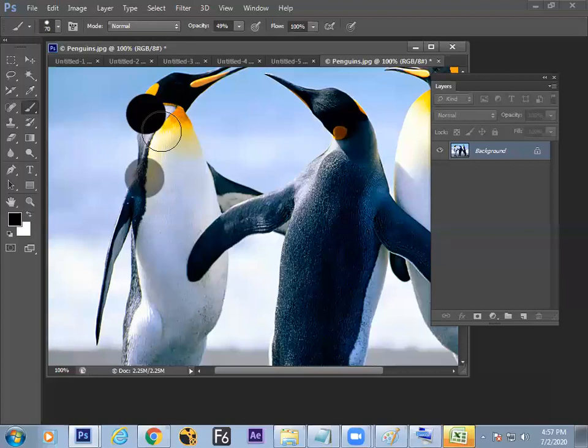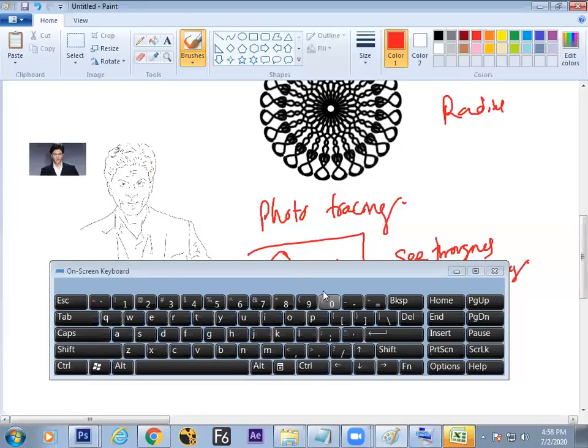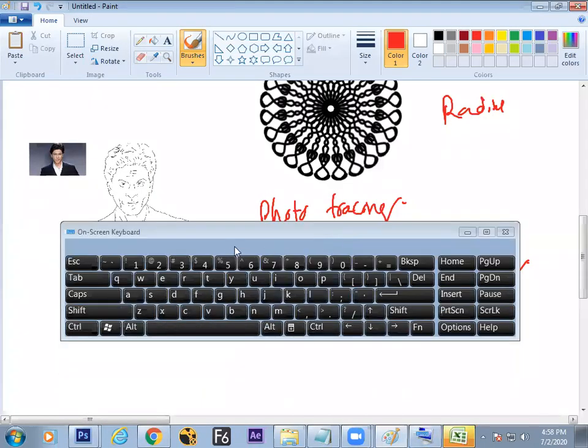So the manual method is finished. Now we'll switch to the professional method: how to make the brush transparent in a professional way. On your keyboard, whichever keyboard you are using, these are the buttons. Can you see them on your screen? 1, 2, 3, 4, 5, 6 till 0. All these buttons are used for controlling the opacity.